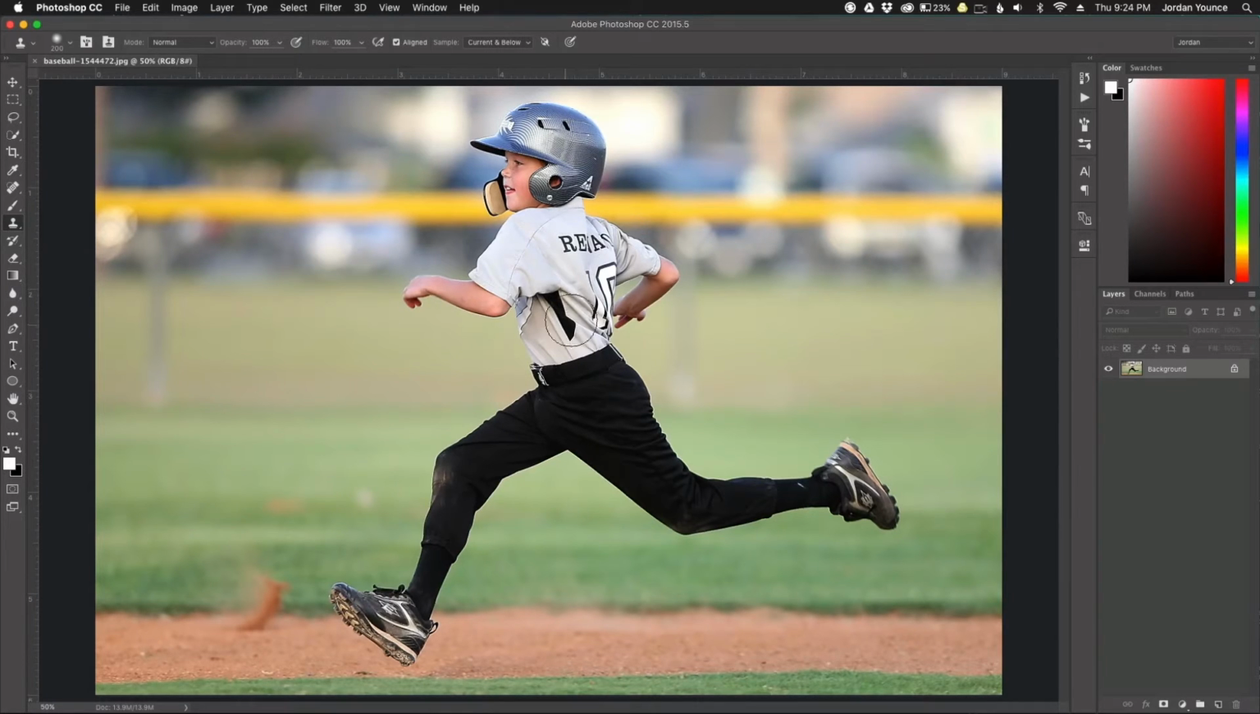So we have this young kid here, and he's running to the next base. The background is already blurred out pretty good, but I want to make the background look like it's streaking, it's going across, while he's still at tack sharp focus. So one way to do that is a motion blur. I'm going to show you how to do this without cutting your subject out, because that is the key to doing this effect.